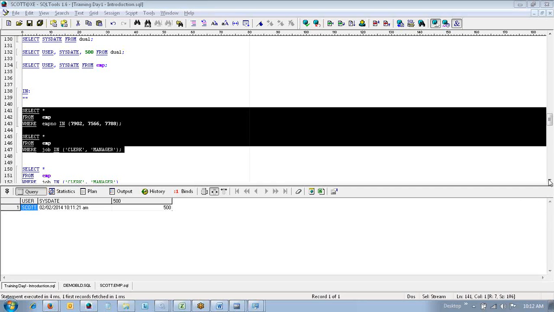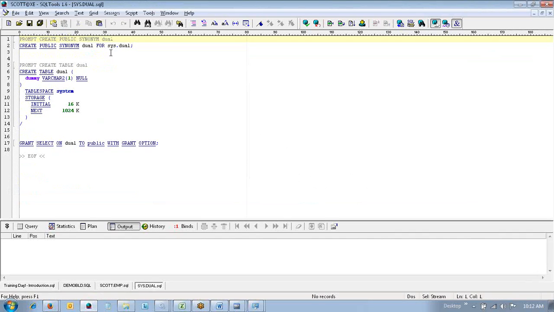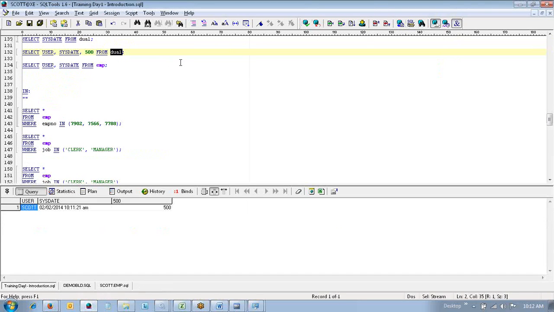Shrestha just asked: is the dual table inbuilt in the Oracle database? Yes, it is. The dual table is owned by SYS, I think, one of the users. When Oracle database is installed, the dual table will always be available to you. And typically you cannot alter it, drop it, or make any changes to this table.